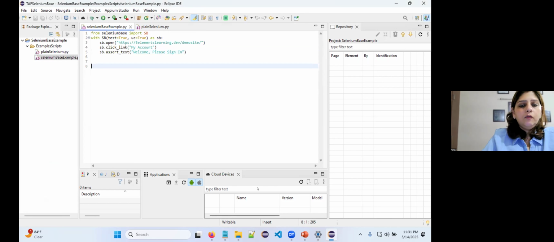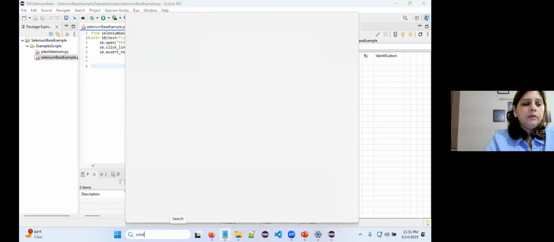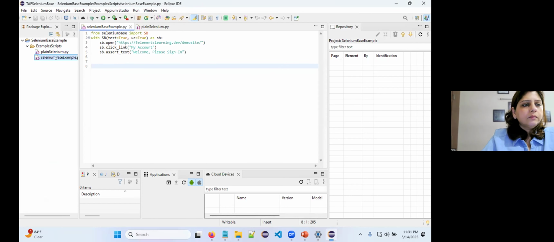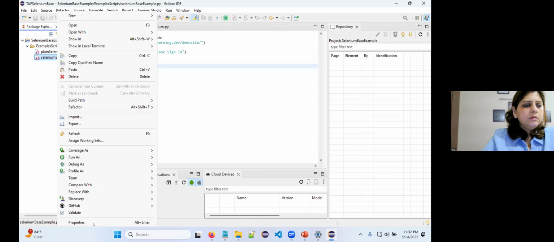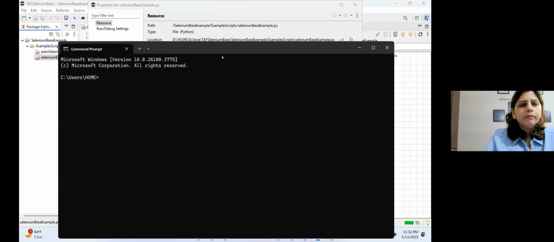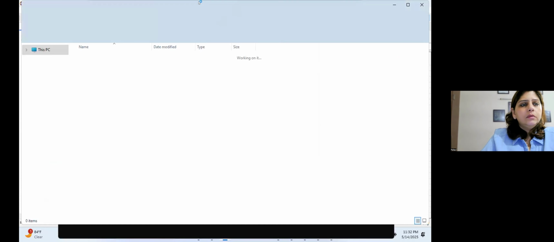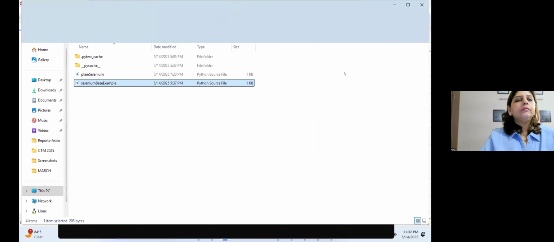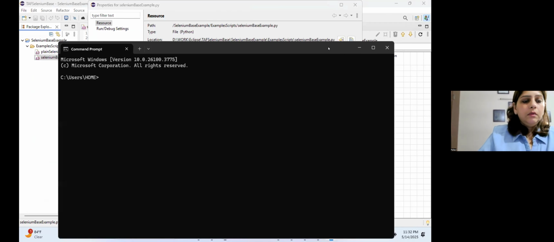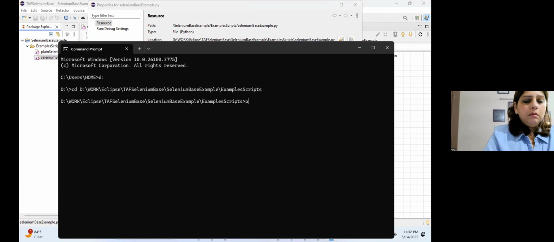Doesn't like it, sorry, not from here. Go to the command prompt. Let's get the path. That's the path. I'm gonna just simply say Python and the name is Selenium Base example, and I'm going to give it the browser. Okay.